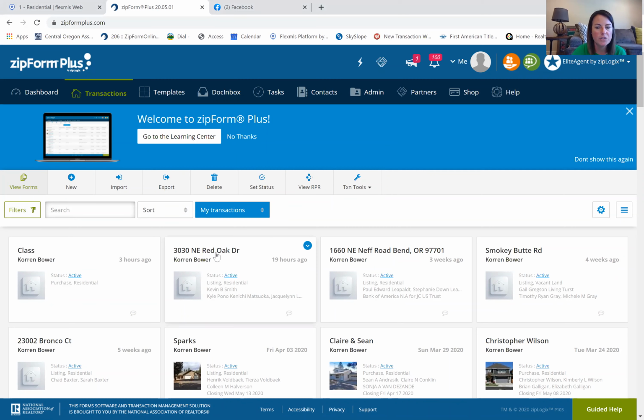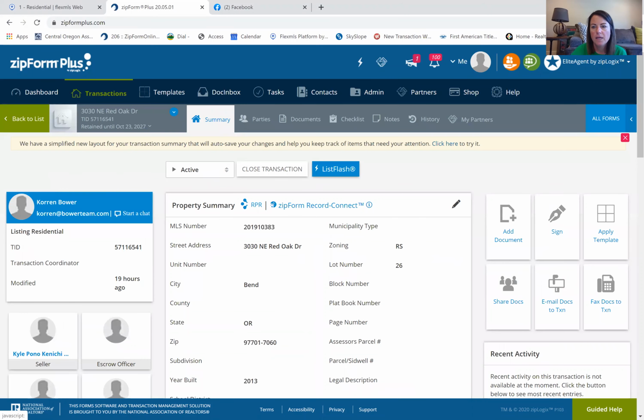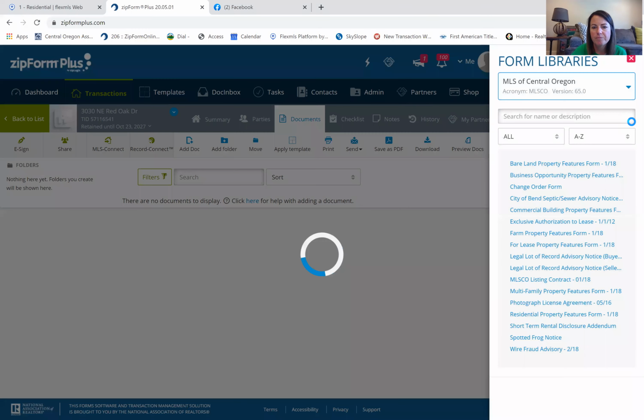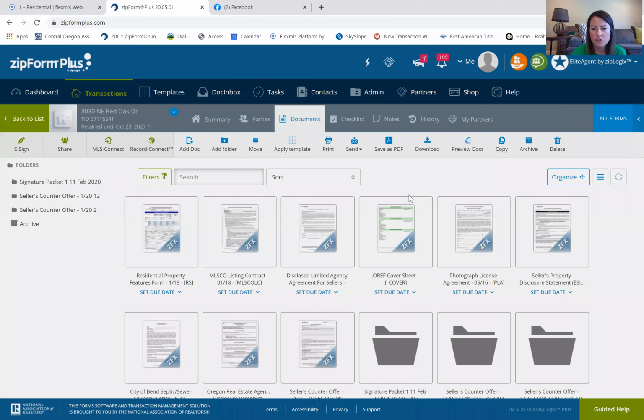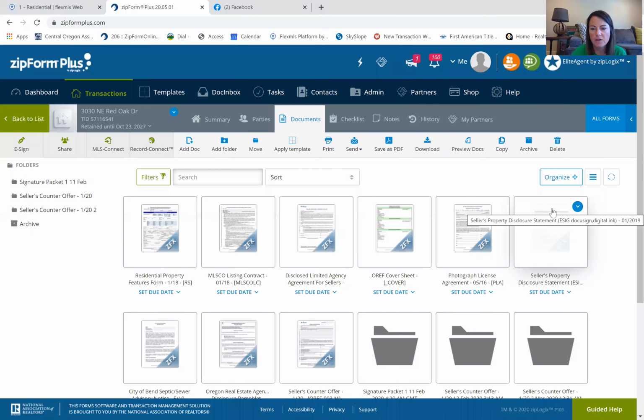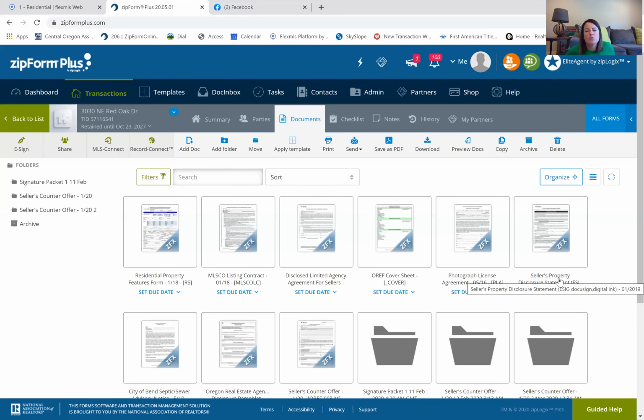So if I went into a listing and had my seller's property disclosure in there, you can see when you download the form, seller's property disclosure, there's actually two options. You want to make sure that you pick this one, which I'm hovering over so you can see, DocuSign digital ink. So just to show you how that works, I'm going to go to eSign.